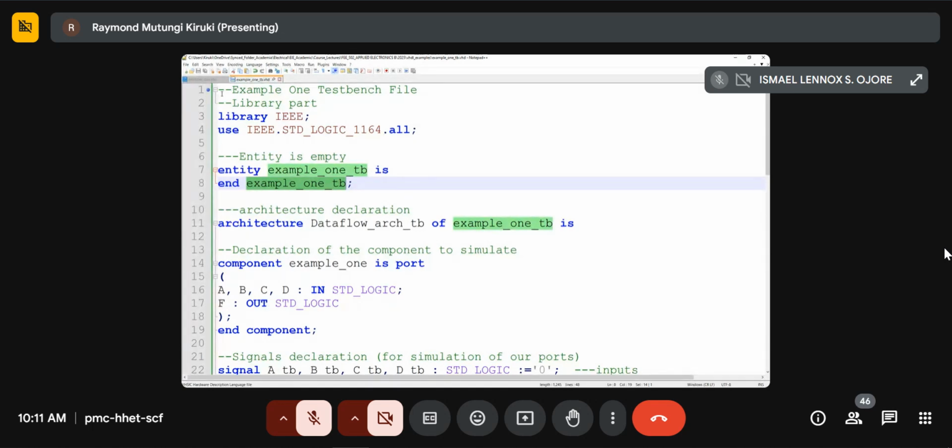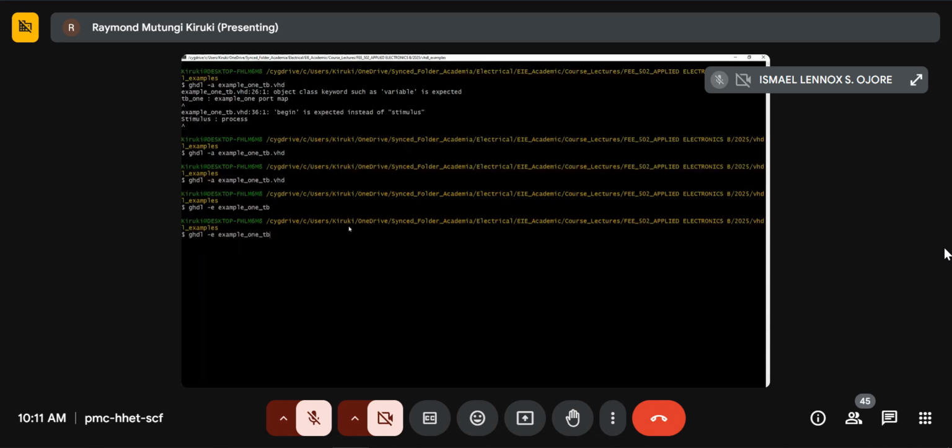Then in the run command, we now run our test bench file, which is where we actually run our entity, which is defined in the test bench file. So coming back here, the next command is run. That's a run command, and we are running that particular entity which is defined in the test bench file.